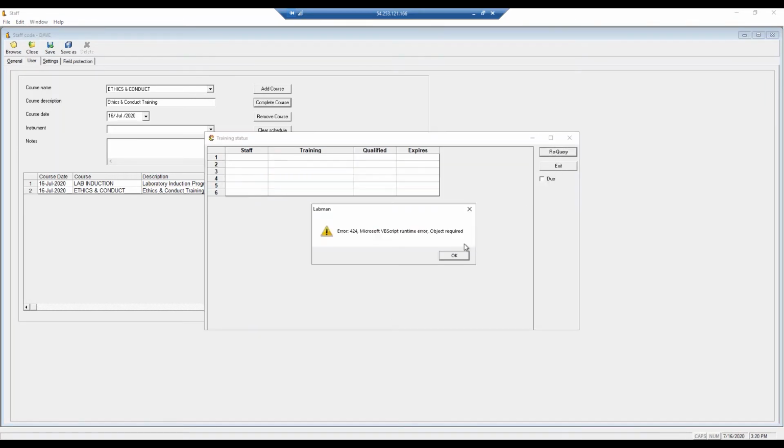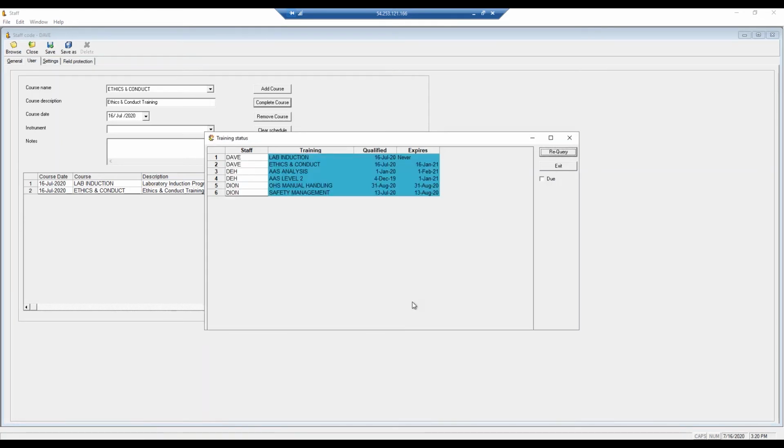actually, and requery, whoops. And well, there was a blip there, but what we have now is that Dave has actually qualified for the lab induction and ethics and conduct, and he's qualified for induction forever. There's no expiry. And on the 16th of July, today, he qualified for ethics and conduct, and he'll have to go and sit that one again. So come the 16th of January, or even the 10th of January 2021, the ethics and conduct will start showing red again to say that it's imminent and required.